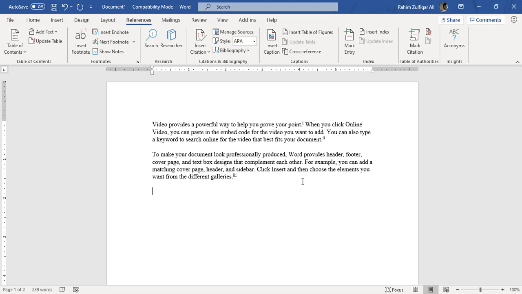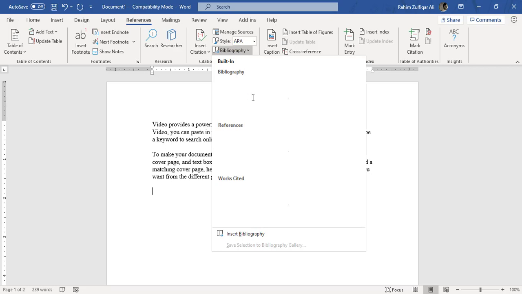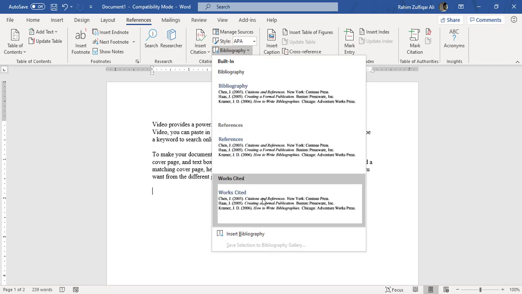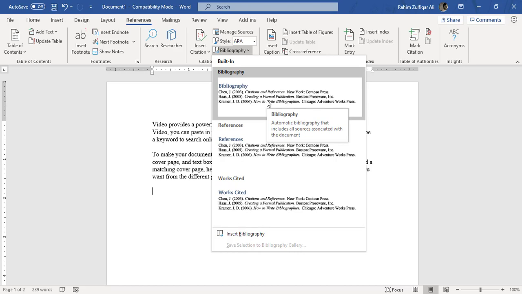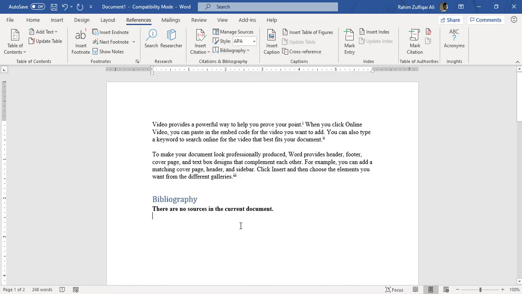In this video tutorial, we will learn how to add a bibliography in our Microsoft Word document. So let's get started. To add the bibliography, we will go to the References tab, and here you will find a group, Citations and Bibliography. Now, for example, when you click on the Bibliography feature, you see that built-in templates are available. When you click on Bibliography, it says that there are no sources in the current document.